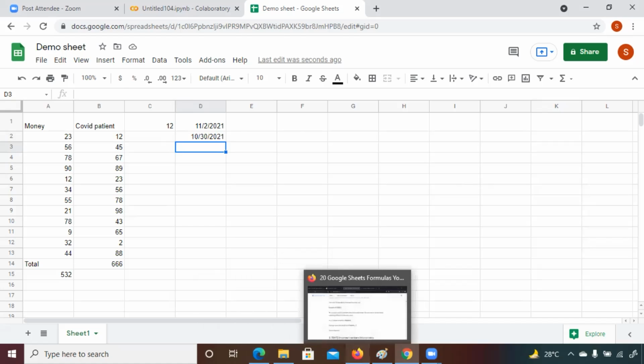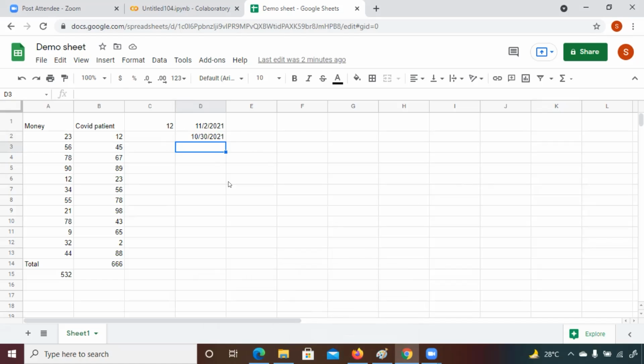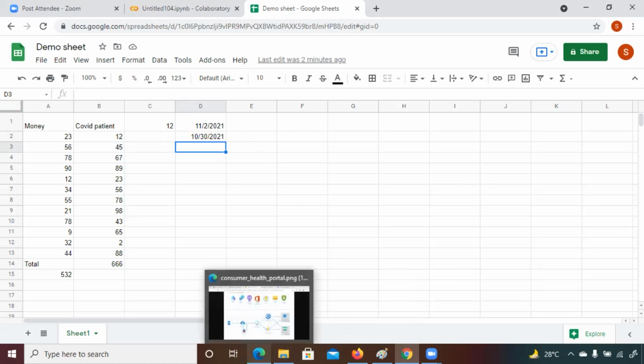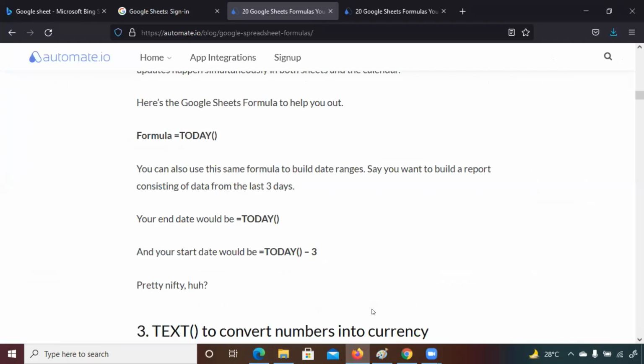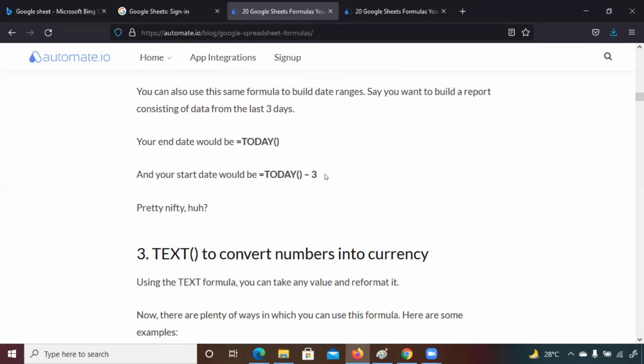Okay. Any other things, or if you know, then you can also share with us, like any formula that others can also learn. I will share this link from where you will get all the formulas, like this today minus 3, right?